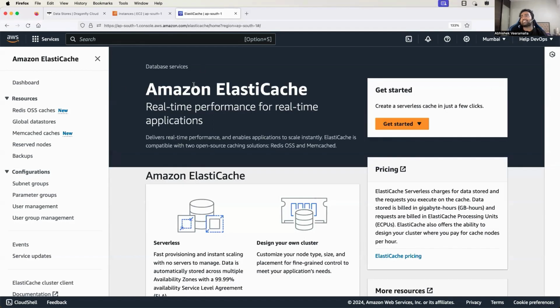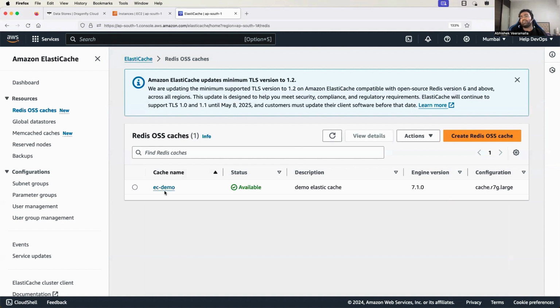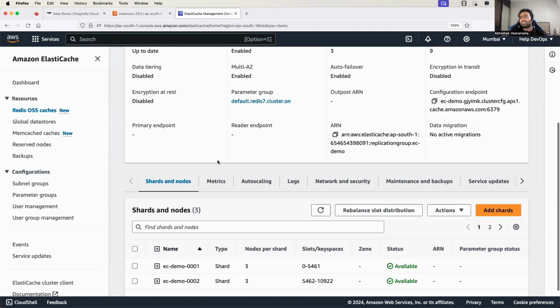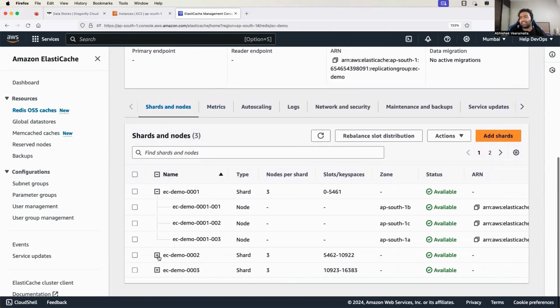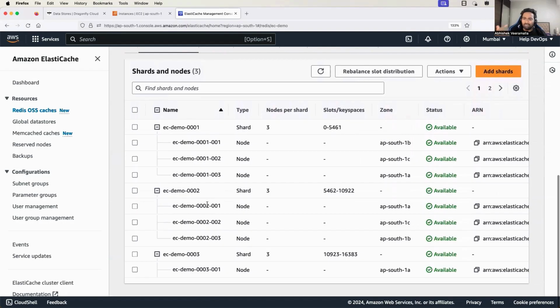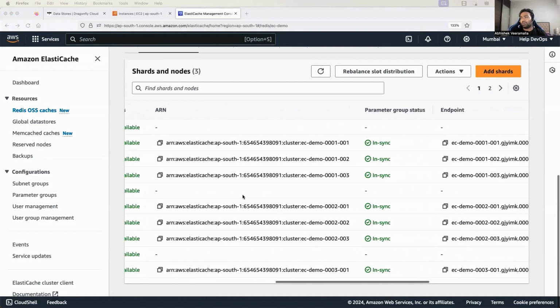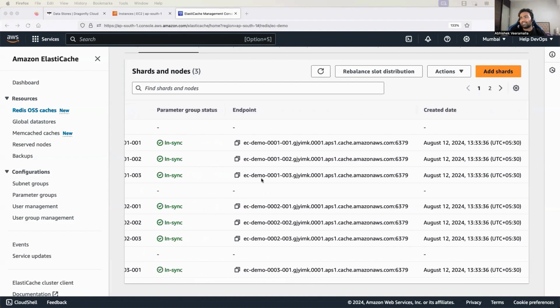So this is my existing Elastic Cache setup on AWS. You can see if you go to Redis OSS cache, I have a demo Elastic Cache instance, which I have created with multiple shards and multiple nodes. So I've used multiple replicas so that I can show you a real-time setup of Elastic Cache and how this multi-cluster setup of Elastic Cache can be converted to a single instance of Dragonfly. Okay, so I have all of them here. So you can see these are the multiple nodes and multiple shards.